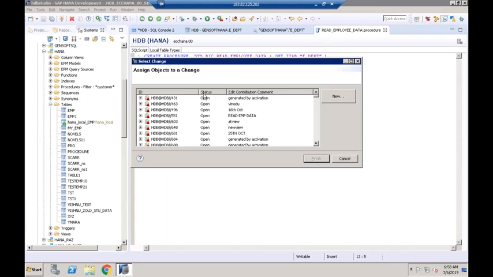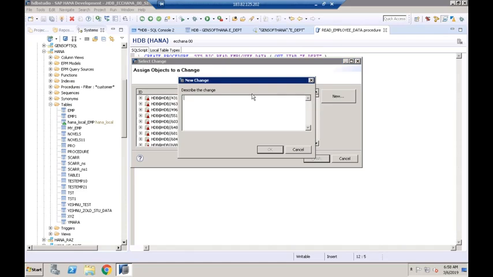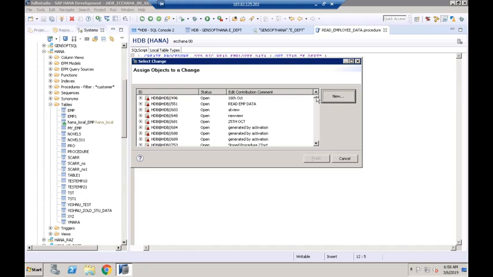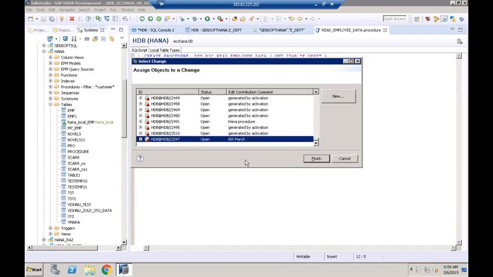It is asking to assign objects to a change request. Why is it asking for the change request? Because I have stored this procedure inside a package now, so I can choose the existing ones or I'll go for a new one. Some description I'll give. I'll say okay. I guess 6th March, no? Yeah, at the last it is there. I'll choose this. I'll say finish.